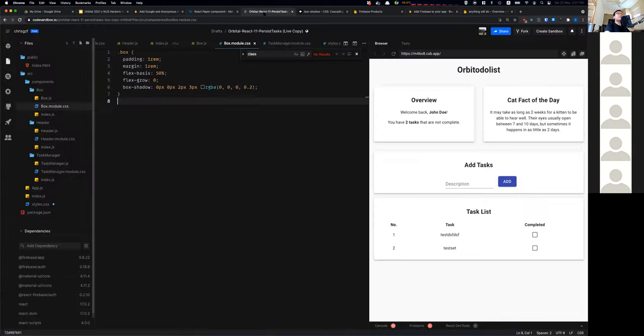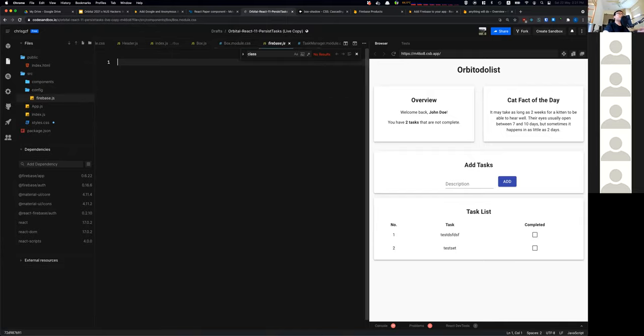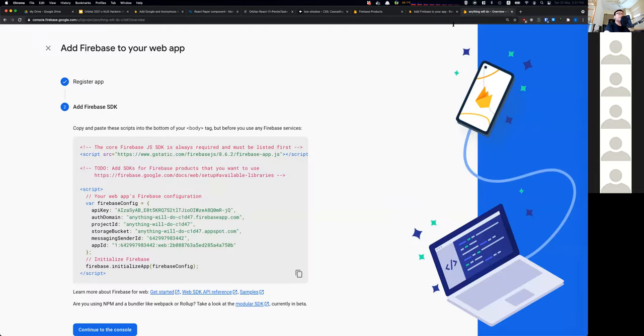And I'm just going to save it inside a new folder called config. Then inside this config folder, I'm going to add this file called firebase.js. So here basically is where my Firebase config will live. Okay, and I'll just export the config here. But of course, I need to put in the actual values. So I'll go here. I'll just copy this.